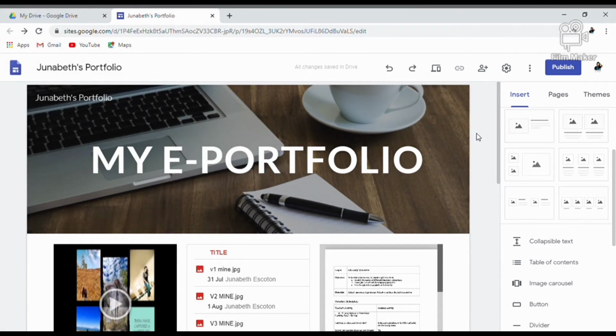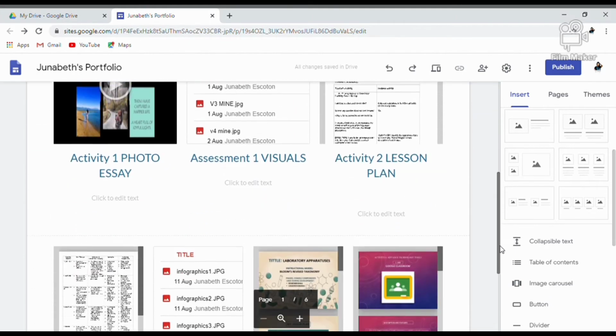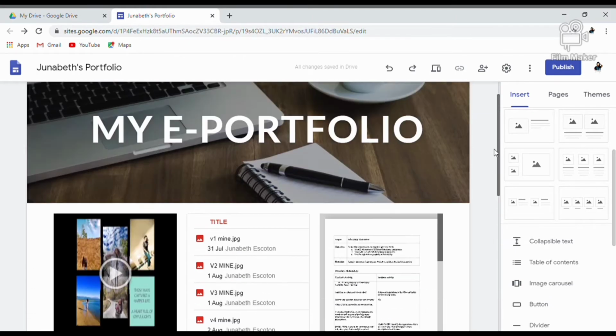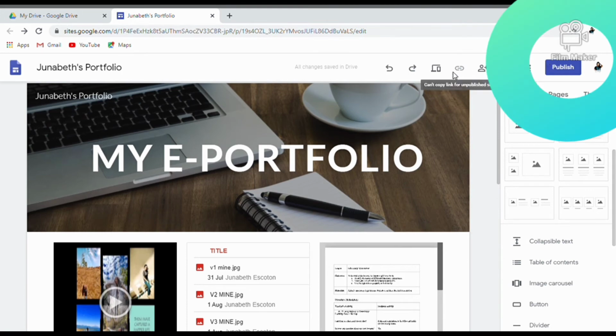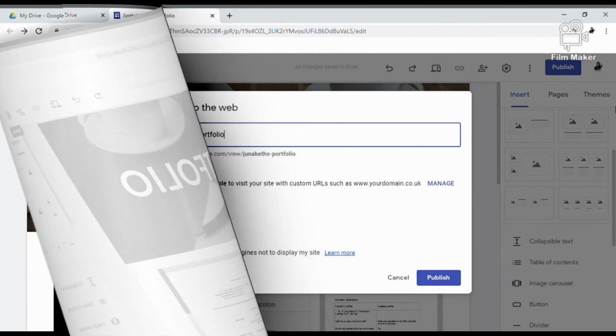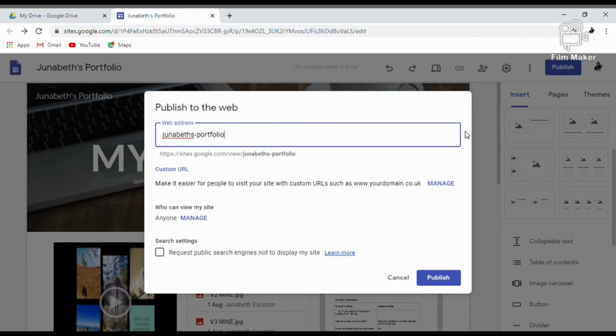Almost done, but I still have to publish this. In order to publish, just click the publish button at the upper right corner. And again, click publish.